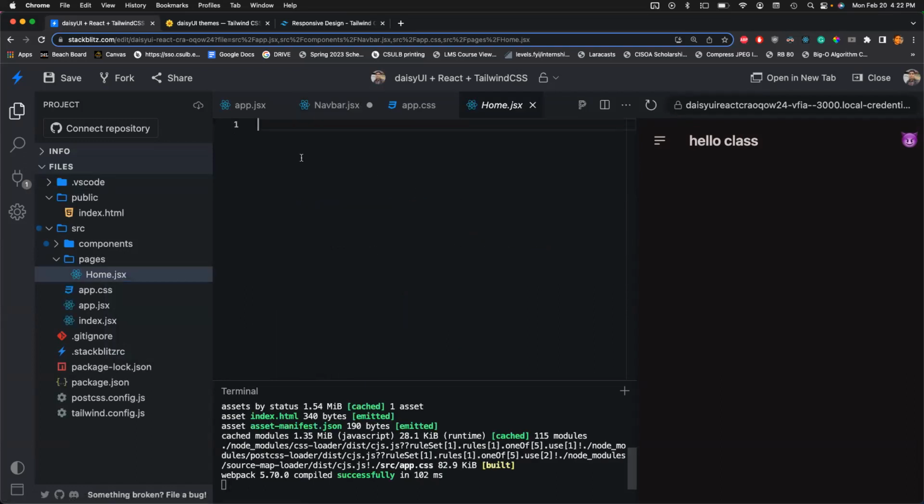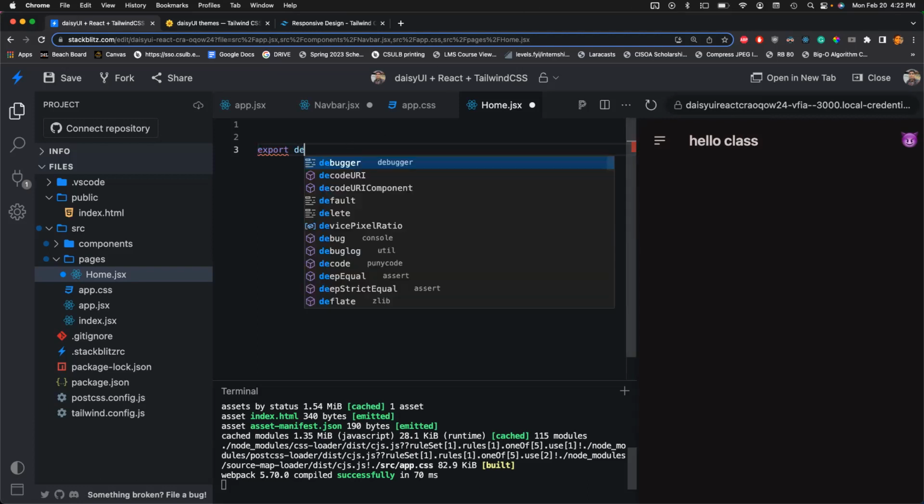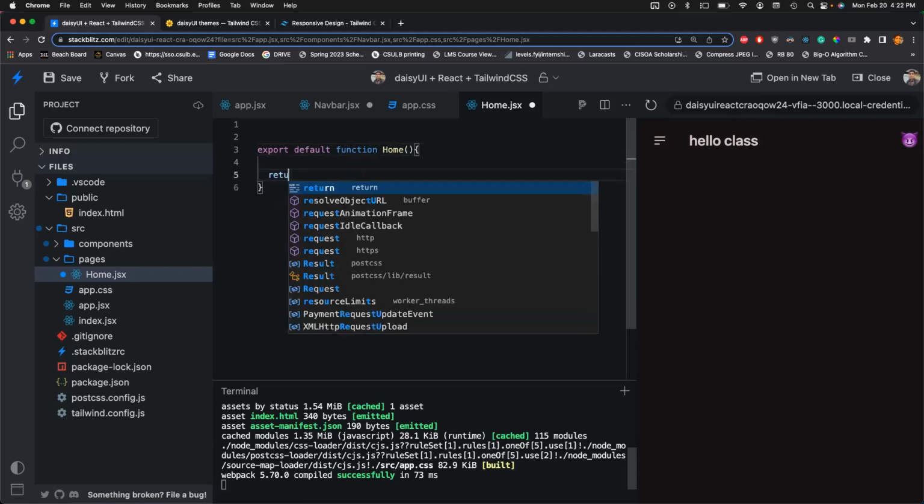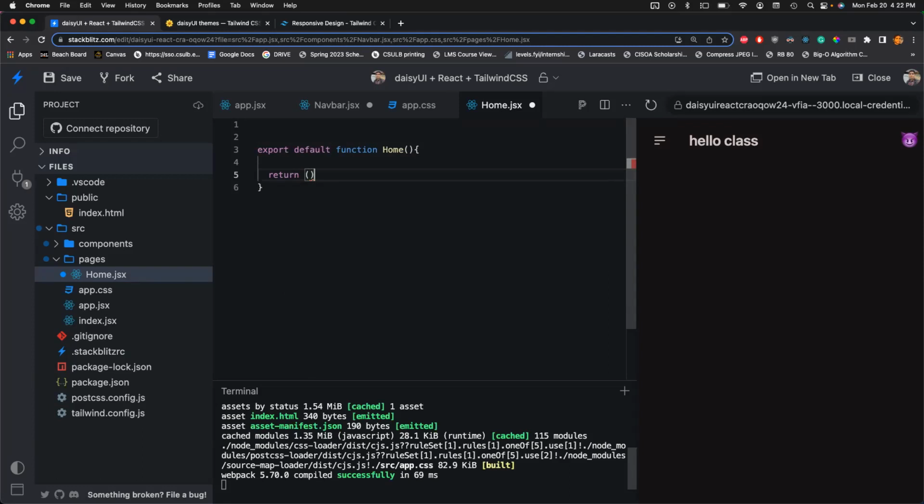So then I'm going to export, let me make sure I'm writing this code right, default function. Let's call it Home. All right, and then let's return something. This is the basic starter code that you would need for most React components. Let's start an empty JSX fragment right here.